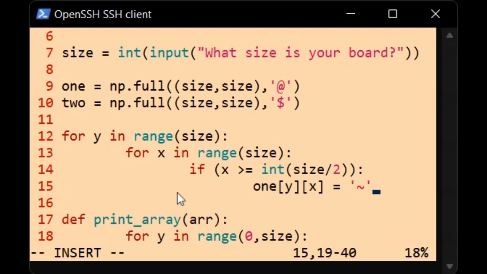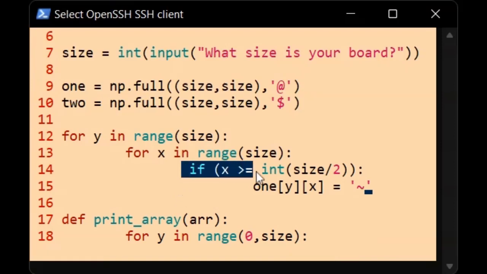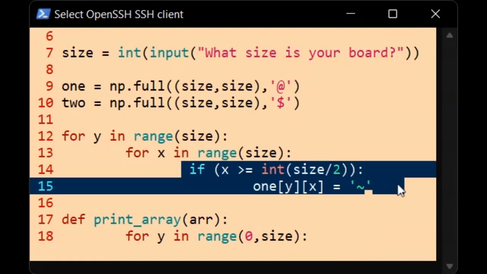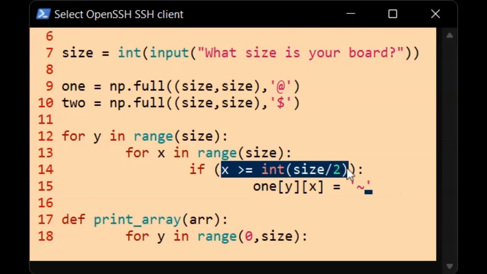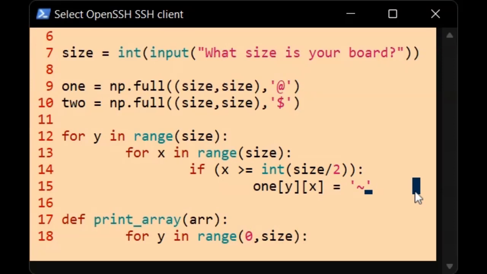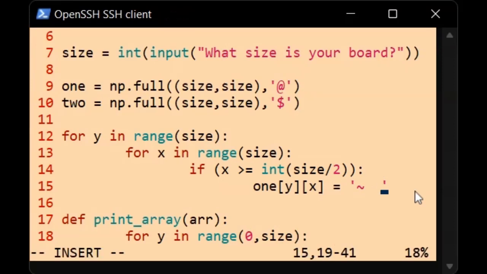simply be a tilde. What these two lines are going to do is only update the right half of our matrix. So x has to be greater than half the size of the matrix. And of course, that means the right half will be updated.